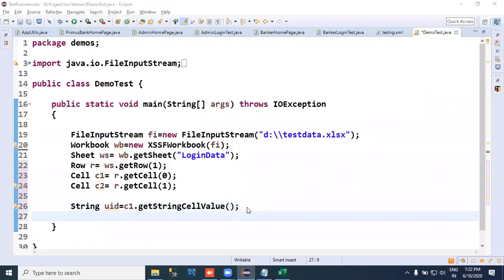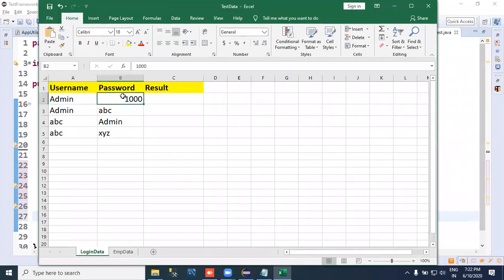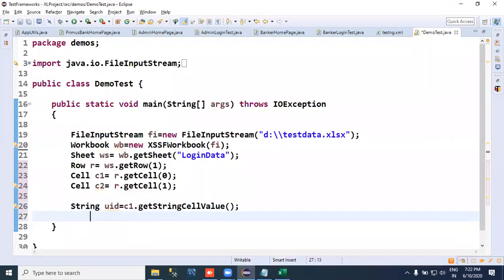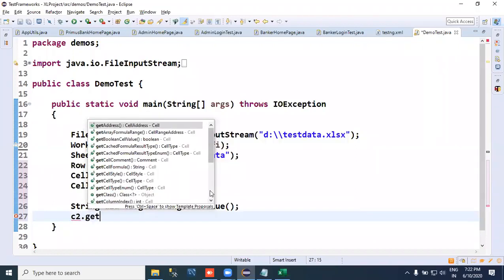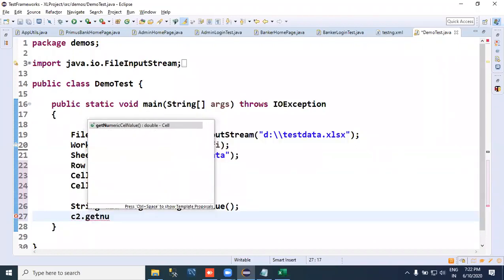Now, only for your understanding, I stored some numeric value here. So to teach you how to get the numeric data and other data available, see here, C2 dot get numeric cell value. In order to fetch the numeric data available in an Excel sheet cell, we have to use the method get numeric cell value.